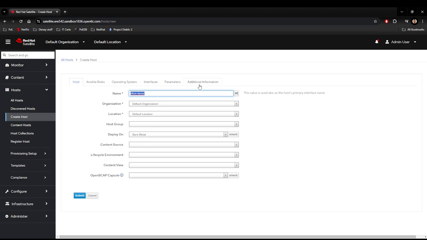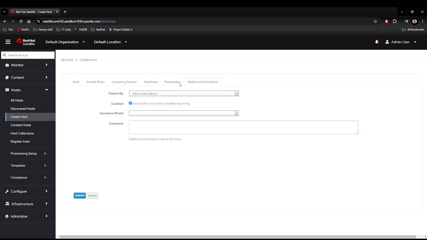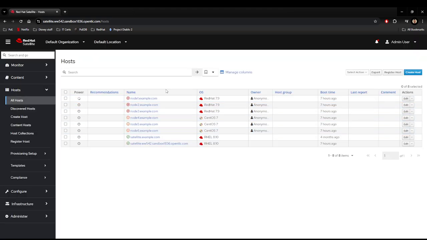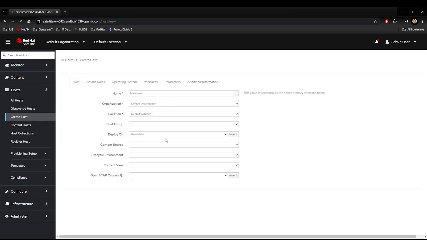From here, we're going to walk through, starting with additional information on this top line. You can click who it's owned by; in this case, it's going to be the admin user. Then your hardware model. What do you want to use for this? We're going to use a large. Parameters is kind of neat: you can add any Ansible roles, host packages, things like that. Today, I'm probably going to leave them all the same and go from there. And of course, it just cancels the whole thing out.